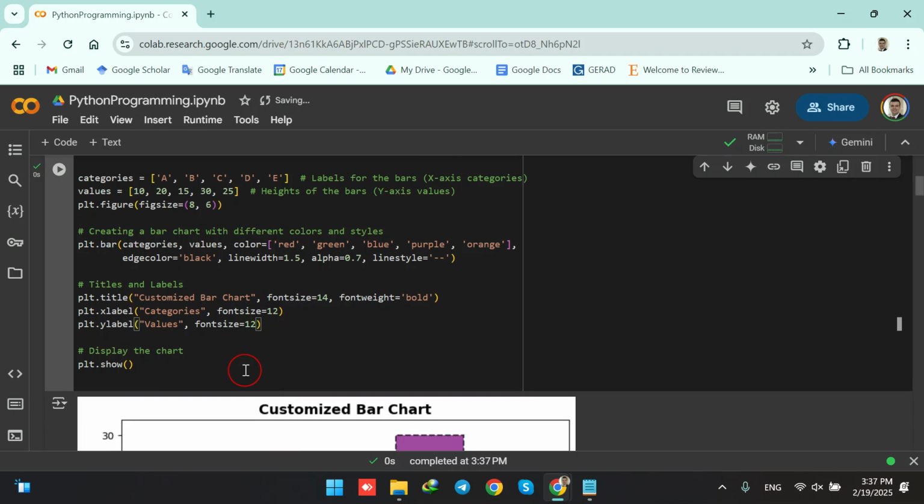In fact, this is how we can have a more customized version of our bar chart.